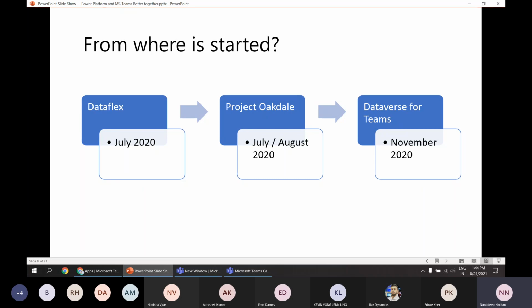So to avoid that, Microsoft came up with something called DataFlex in the month of July 2020. This was the first time that Microsoft Power Platform got direct entry into Microsoft Teams. Later in the same month, maybe late July or early August 2020, they renamed it to Project Oakdale. Project Oakdale was kind of a major hit, and people tried to create all of those applications inside Microsoft Teams. All those possibilities opened up creating native applications inside Microsoft Teams.